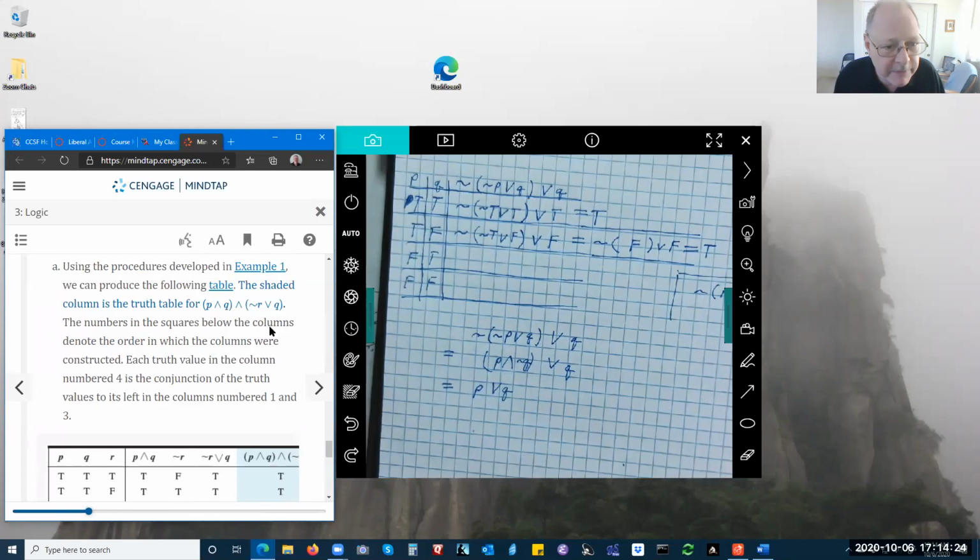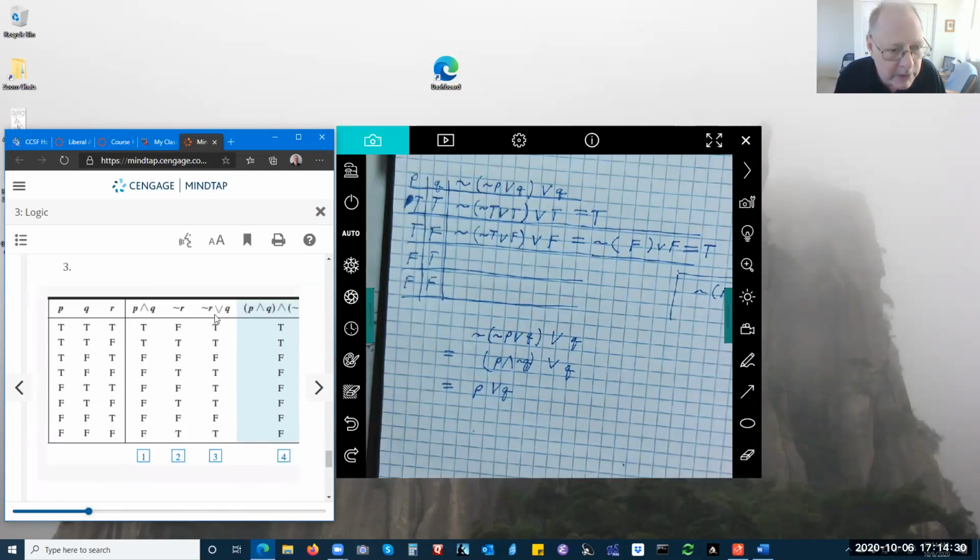And they say, well, I still have to finish doing the right-hand parentheses, the not R or Q. So they make a new heading in their table. They say, okay, I'm going to do the not R or the Q. Here's not R. Here's Q. So we got false or true. That's true.